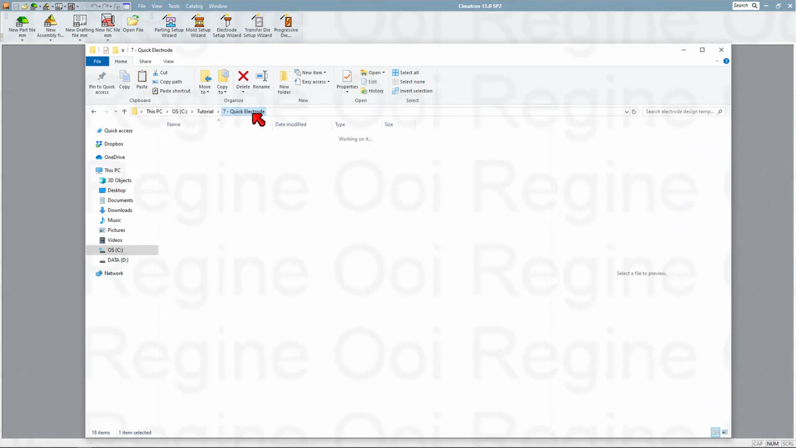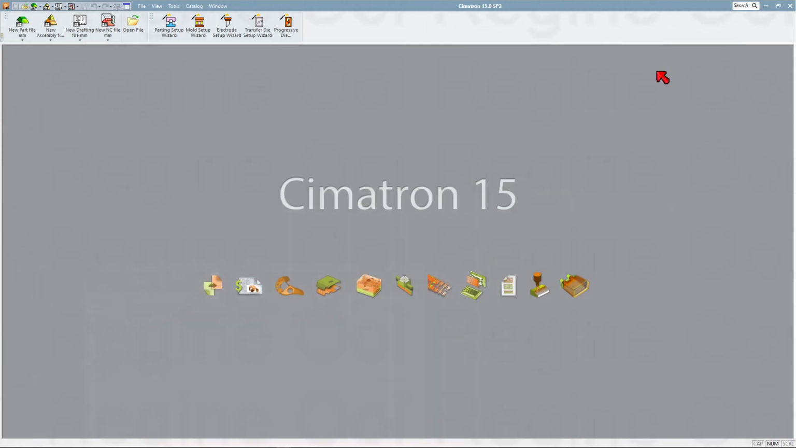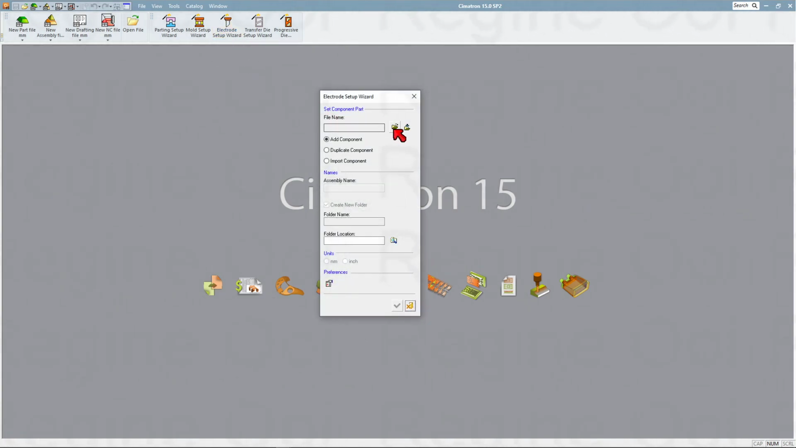Okay, so I will start this electrode tutorial. Start with this electrode setup wizard. We have two options to get the file under this file asset component part. First, we have this open file, which means we open a Cimatron file, and this one is direct import of a third-party file.